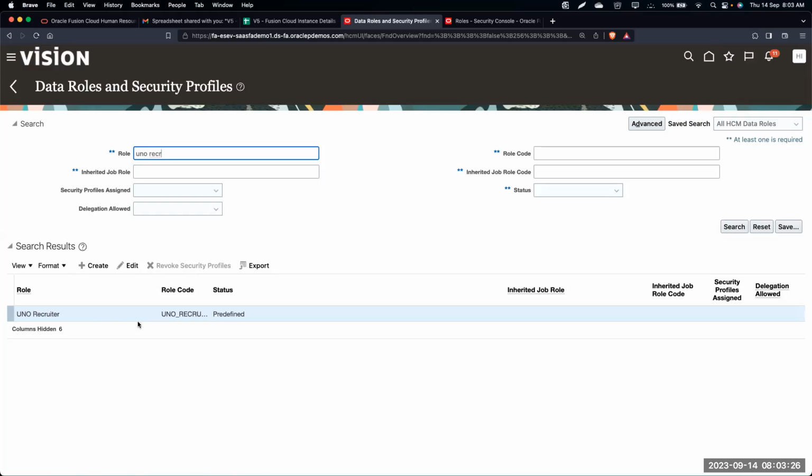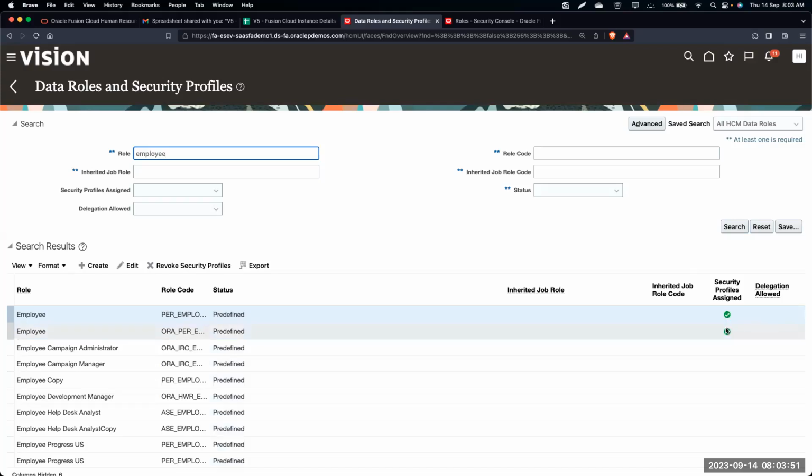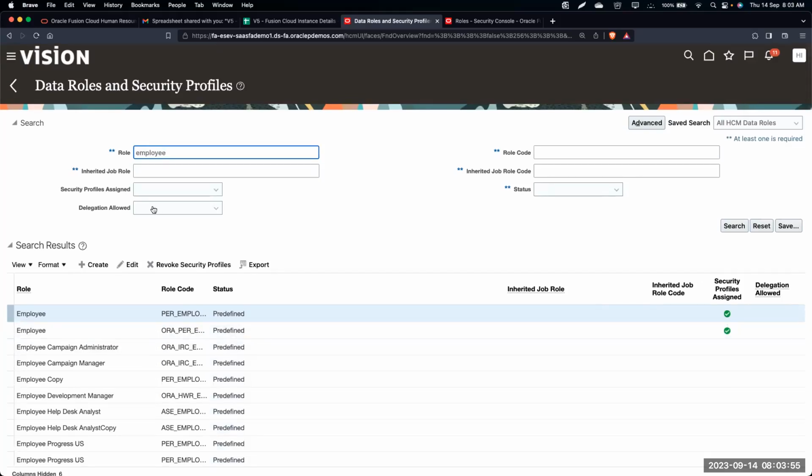Once we search for any roles, we can see if there is a data security assigned to it or not. How can we see that? If a data security has been assigned, then you will see a small green tick bar here. For example, if I search for employee, you see this tick bar here. That means that the security profile has been assigned to it. That's how we can identify if there is a security profile assigned to it.